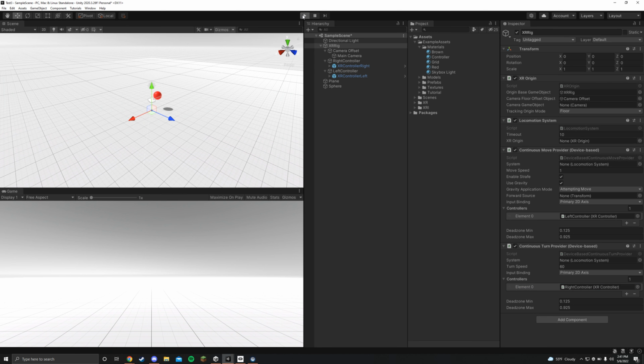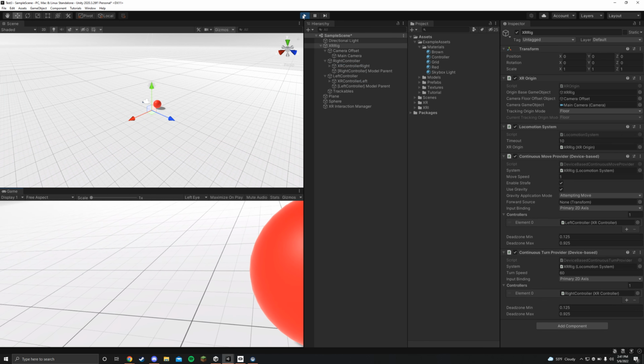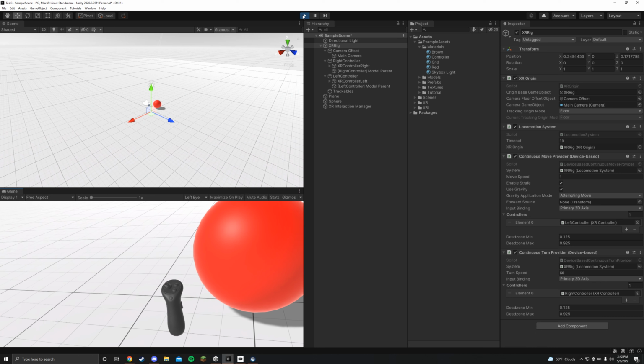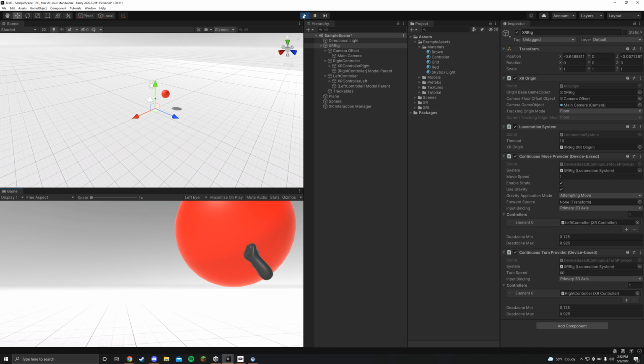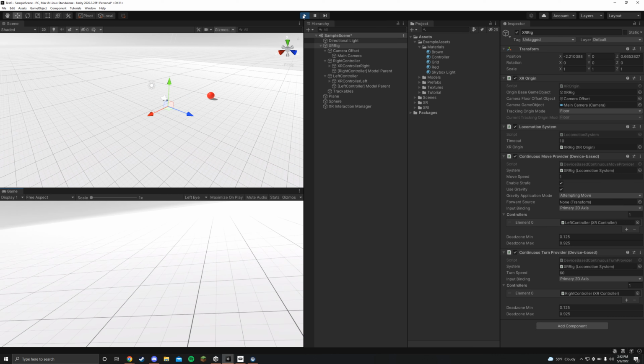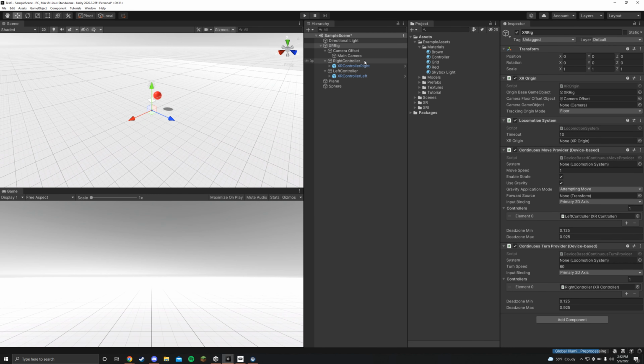And now if I go into the scene, I should be able to move around with my left stick, grab the ball with my right hand, and throw it. And then it's too fast for me right now, but I could go grab it if I wanted to. So from here, if we wanted to increase our movement speed, it'd be as simple as increasing the move speed right here. Let's say increase it to 5, and now we're much faster.